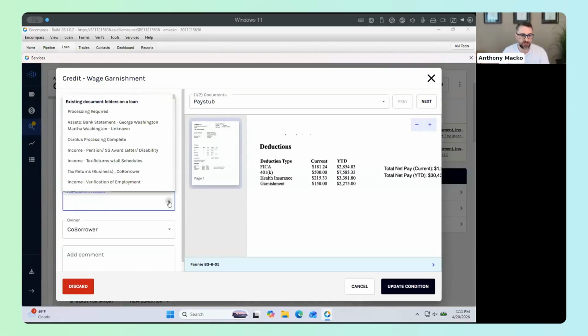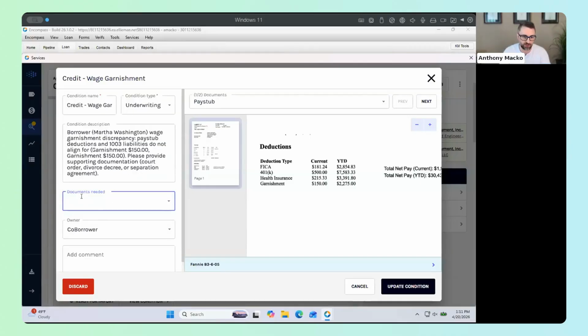But this is nice. It just takes a step away from everything that you're probably doing already, which is linking a condition to an e-folder bucket. That's what this little box is here.